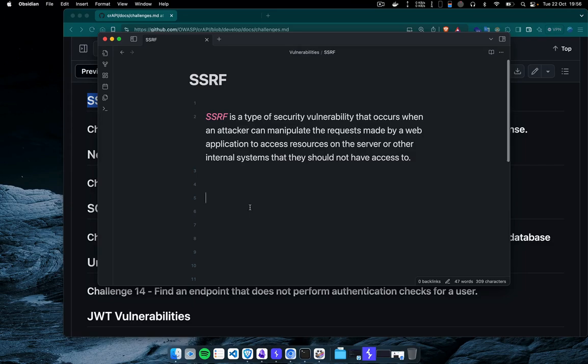Meaning, if the application is generating any sort of request, and when I say any sort of request, that means HTTP or DNS or SMTP or any sort of request, then if the attacker is able to manipulate that kind of request into accessing the server's internal resources, that means there is an SSRF vulnerability.